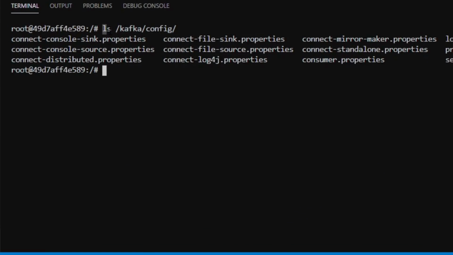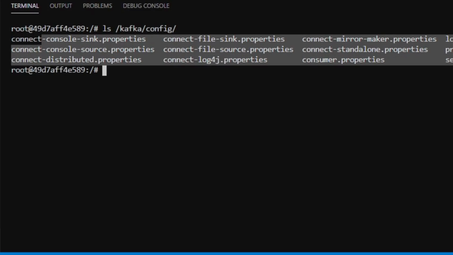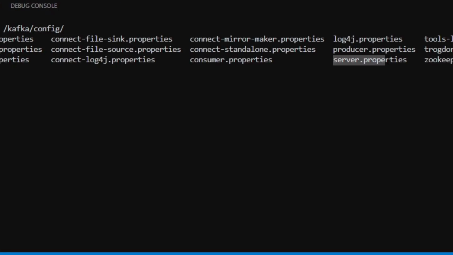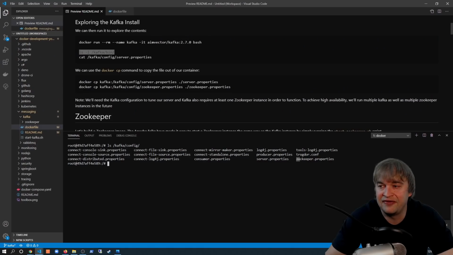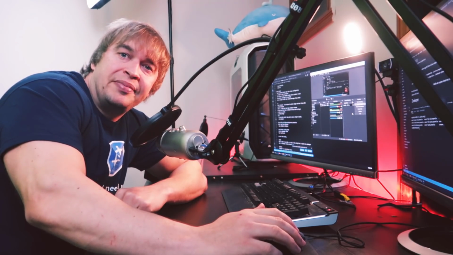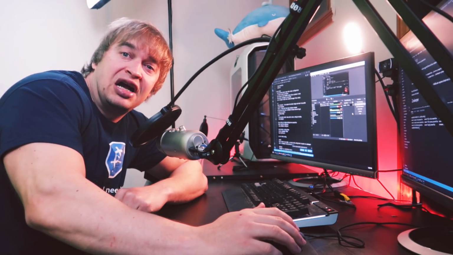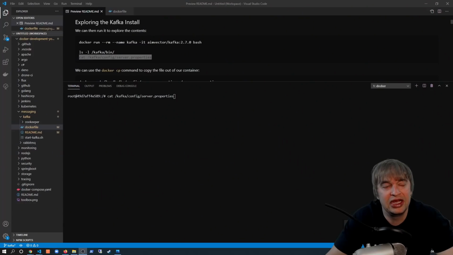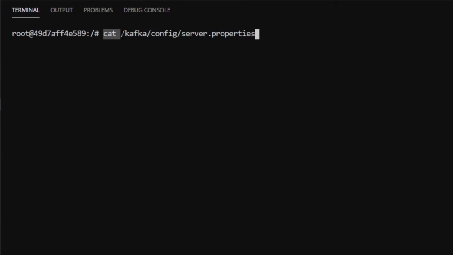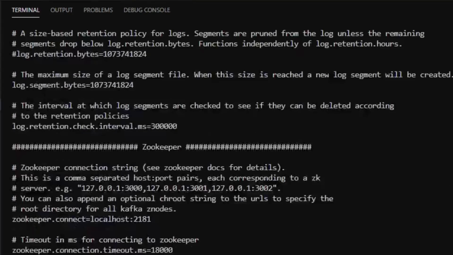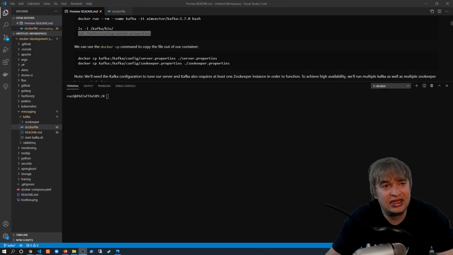If we take a look at that by saying ls /kafka/config, we can see a bunch of base configs that Kafka provides us. So there's a server.properties, which is used for Kafka, which is a basic configuration file. And then we also have a zookeeper.properties, which is a config for Zookeeper. So the Kafka installation comes with a basic configuration file for both Kafka as well as Zookeeper. And we can explore that config file by saying cat /kafka/config/server.properties, and this is the base configuration file for Kafka.